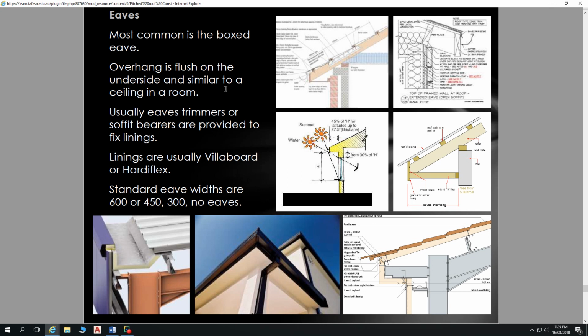So eaves are created whereby we have an overhang of roof, where roof extends past our external wall. And eaves are important because they provide both shading and protection from weather.